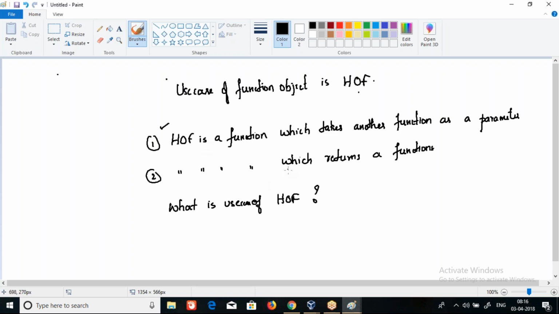We have been saying that everything is treated as an object. Internally, Scala also treats a function as an object. Now as a developer, we also should be able to create a function object. How can we create a function object?